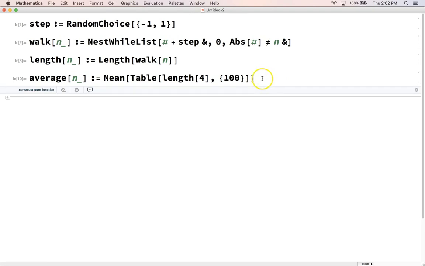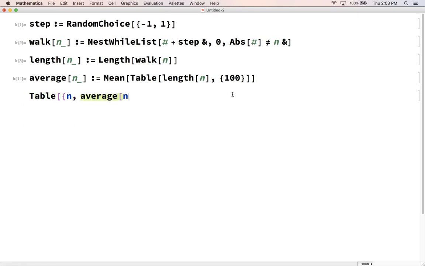And I've made a little mistake here. What mistake have I made? The right-hand side doesn't depend on my input at all. So instead of the length of one of these walks until I get to 4, it's supposed to be the length until I get to n. Okay, that's better. Now let me make a list of some points involving this data. I'm going to make it using table. And I'm going to have n, average n.